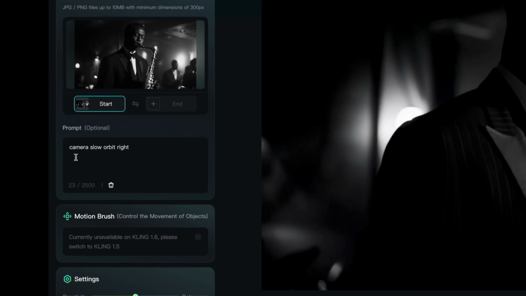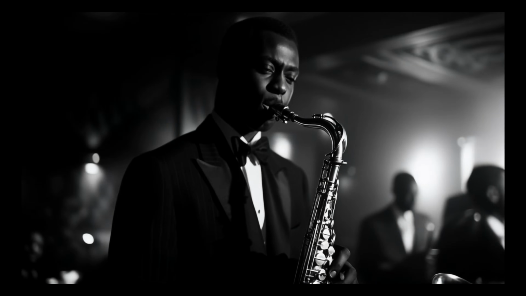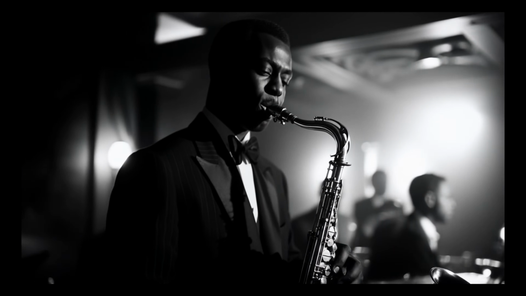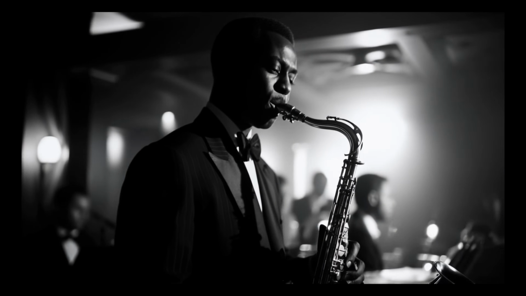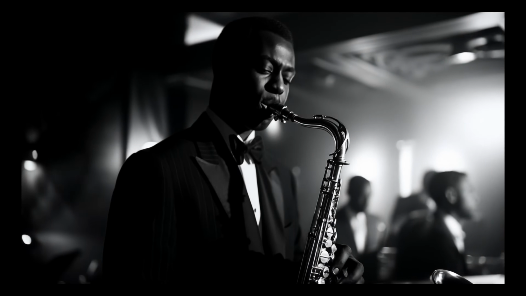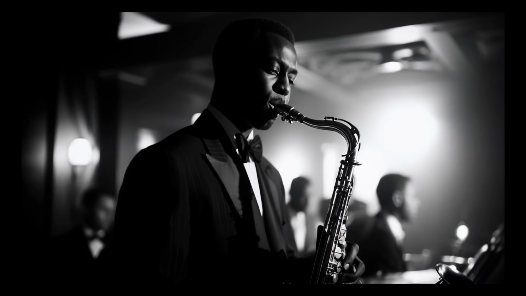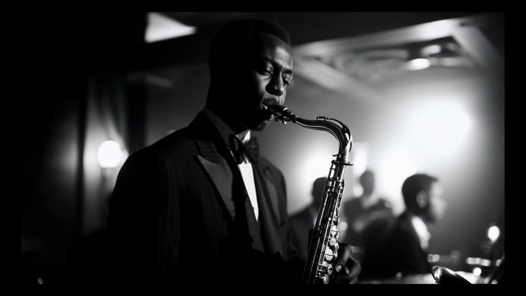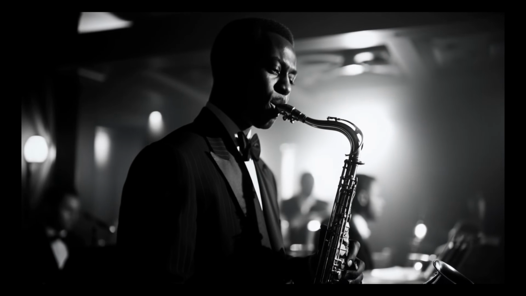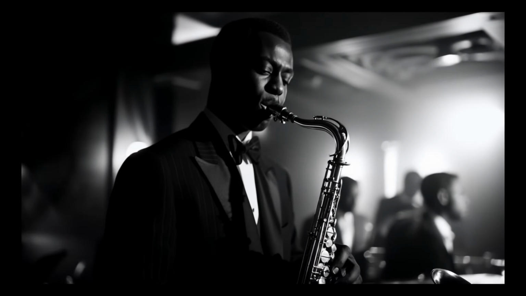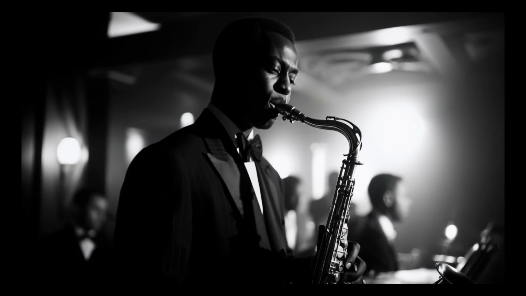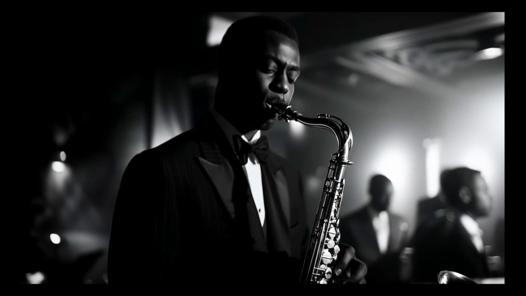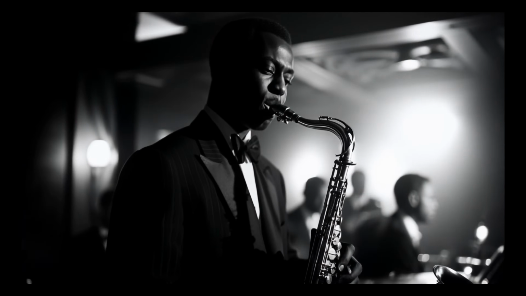The prompt says camera slow orbit right, and the camera is slowly orbiting. Now I don't know if it thinks my right is its left because the camera is moving left, but maybe it orbits to the right. I don't know. I didn't really spend a lot of time on how that works in cinematography, but the camera is definitely orbiting exactly how I wanted it to. If I'm thinking about it, I may have wanted it to go the other direction, but I could be completely wrong in how that works.